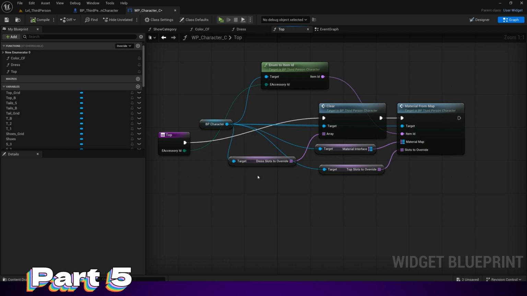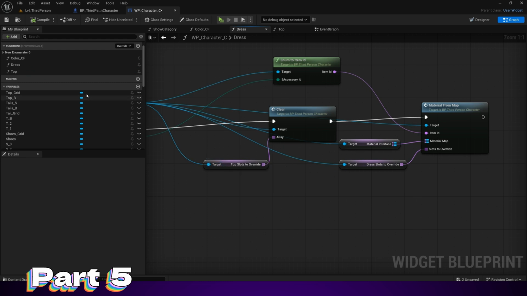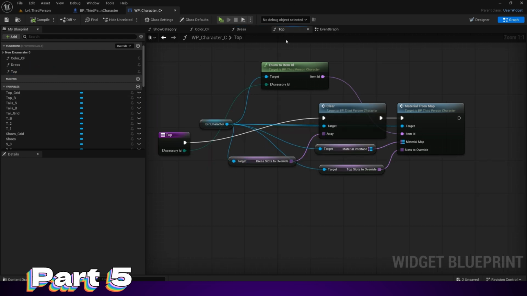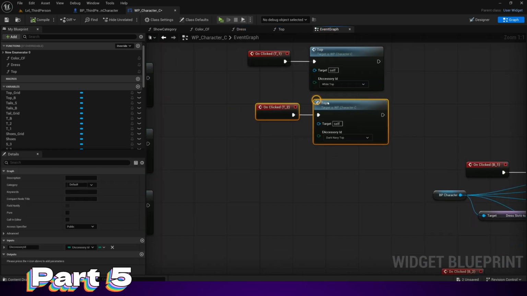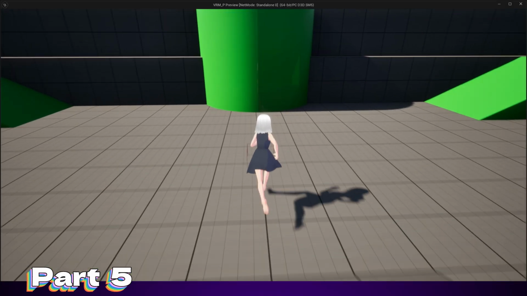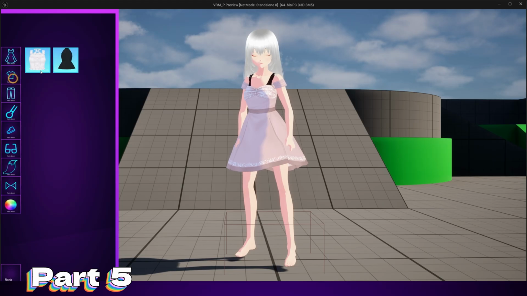Plus, by collapsing these nodes into functions, you future-proof your system. Want to add more bottoms later? Just update the bottom function. Want to tweak how dresses are applied? Open the dress function. No need to hunt around and reconnect wires. It's clean, reliable, and way easier to expand later.